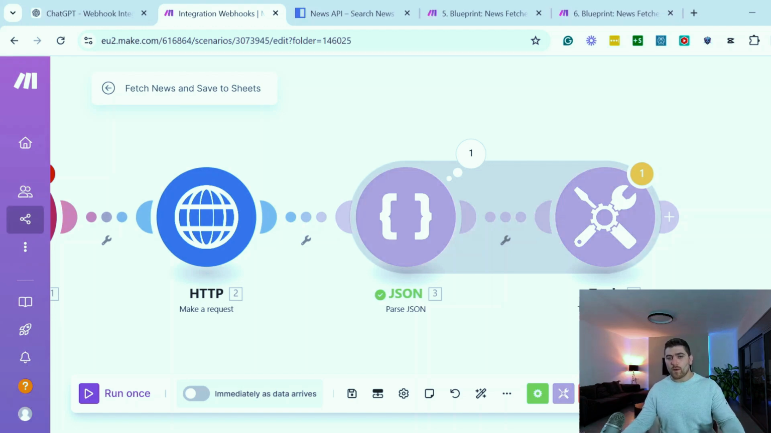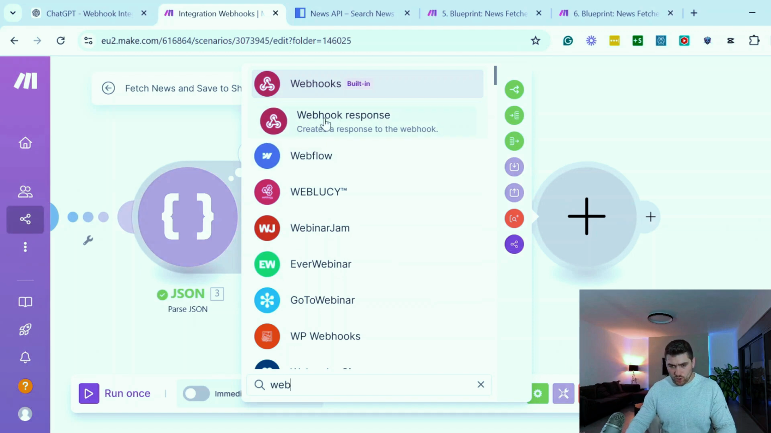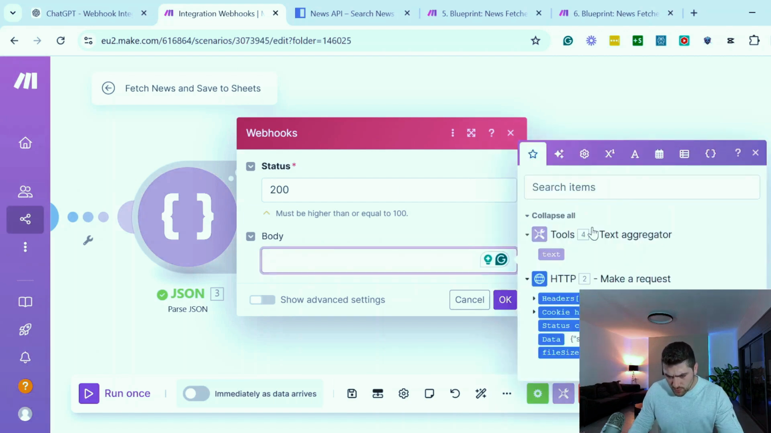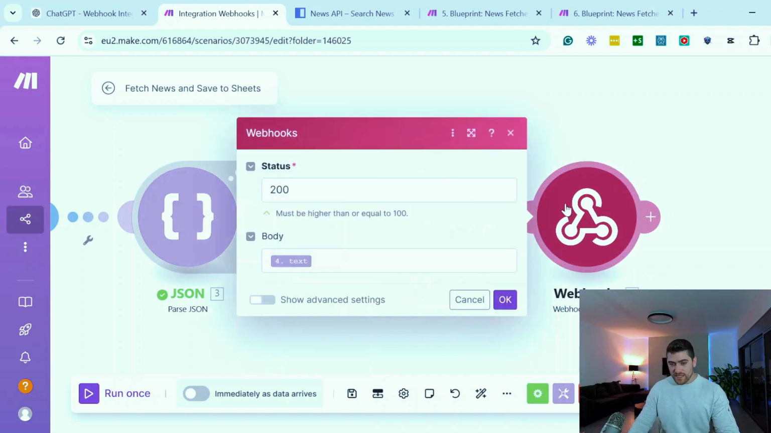Finally, we use a webhook response module to send the aggregated text back to ChatGPT. This is how we close the loop. We fetch the data, process it, and then send it back in a user-friendly format. So I'm going to add here webhook, and you'll have here already the webhook response. And now we need to choose for the body the previous module, the text aggregator, and choose the text. So it will pull the text from here and send it back to our webhook in case the status is 200, which means success.